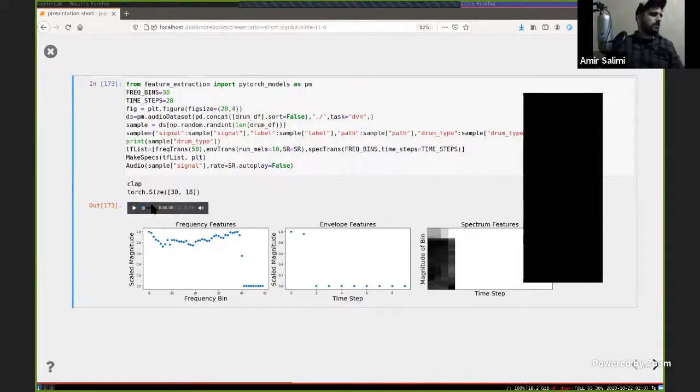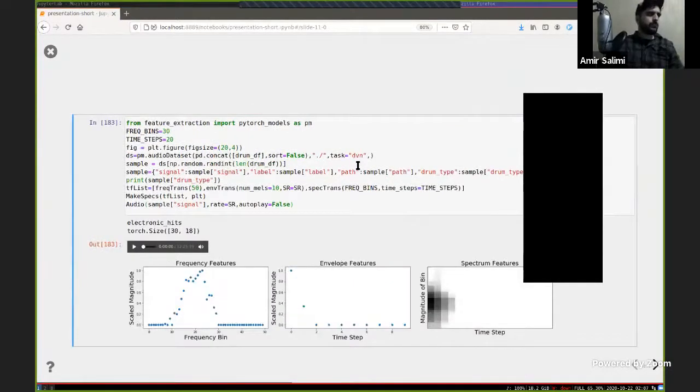So for the sound that sounds like this, you can see that it's rather chaotic in terms of frequency. The envelope is high at the start, and it gets quiet really fast. So some more examples. These are just randomly picked.